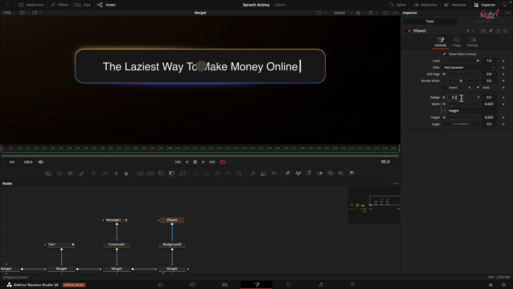Add another background node. Connect its output to the output of merge 6. This will create a new merge node, merge 8. Add a polygon node and connect it to the background. Select the polygon node and create a straight line below the word you want to underline.